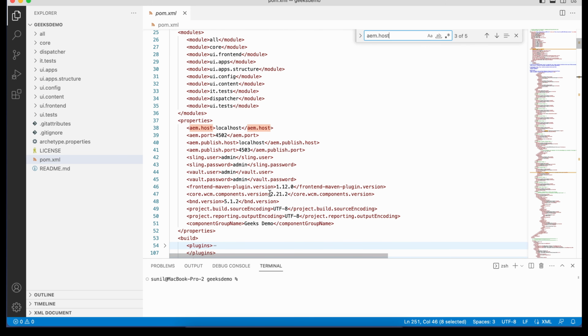The same way, you can add as many properties as per your need. For example, core component, you see you are defining the core component version here, and later on you will be using it inside your POM or anywhere in the entire project. So let's say tomorrow you want to upgrade your core components, you just need to change the version from here, and that's it. That will be reflected everywhere else. I'll show you an example of this later in this tutorial.